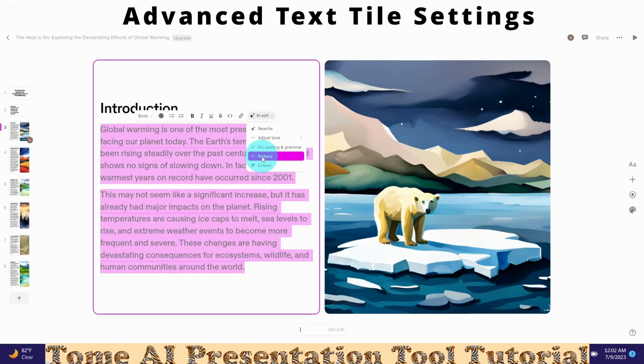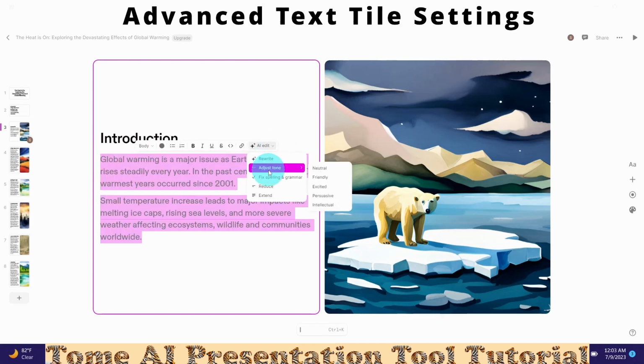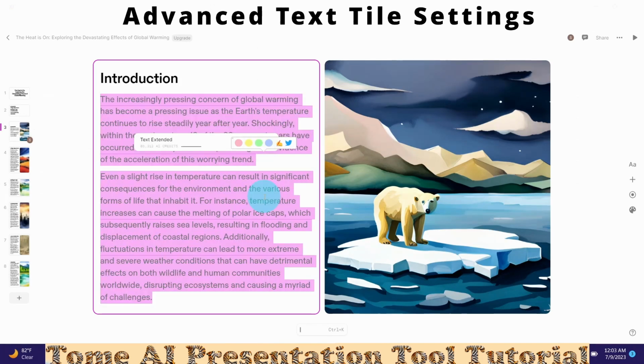Let me click on reduce text first. So you can see the text has been reduced. Now we will select the text again, go back to the AI edit, and then this time select extend. It is extending the text now. You see the text has increased.